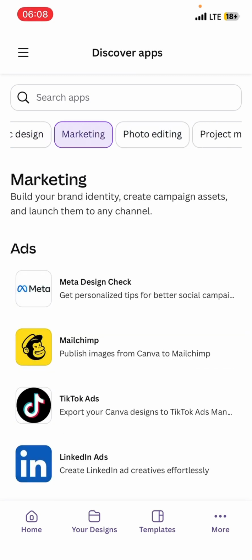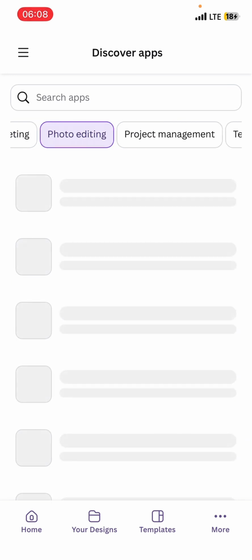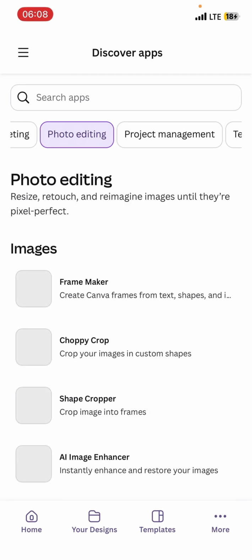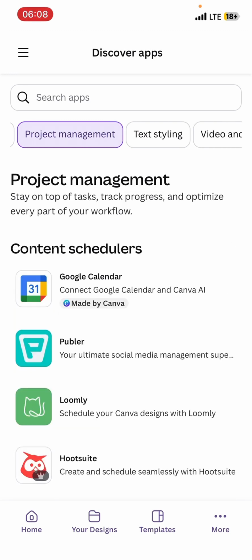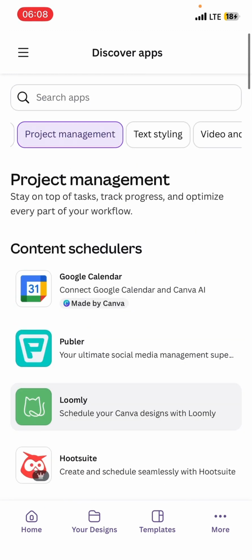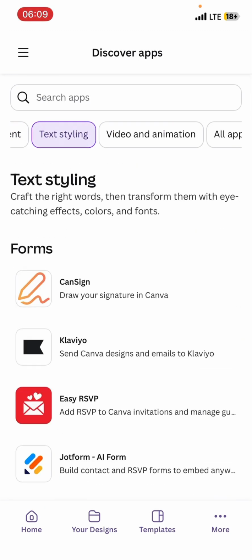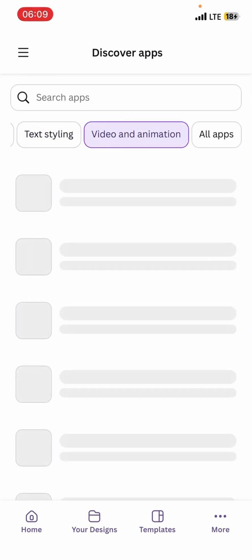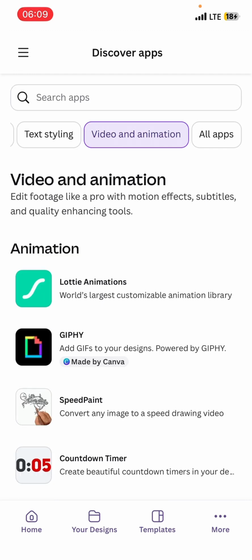You can see marketing. You can connect your Meta Business Suite to your Canva. You can connect your Mailchimp, your TikTok, your LinkedIn to Canva. Photo editing as well, you can use Canva to edit photos. You can also use Canva for your project management, because you can connect Asana and the likes of it. Those project management tools, you can connect them to Canva as well. You can connect your Hootsuite, your Sprout, Metricool, a whole lot of them. Your text styling, you can use Canva for anything at all you want to do. Videos, animations, all these apps are working in Canva.